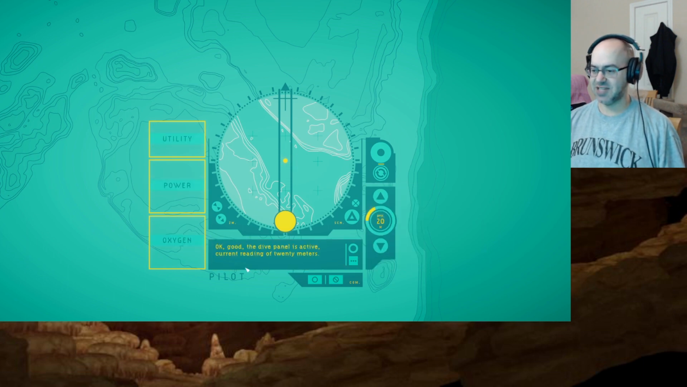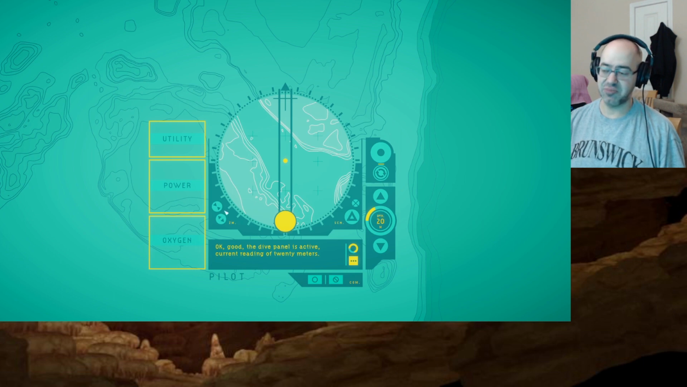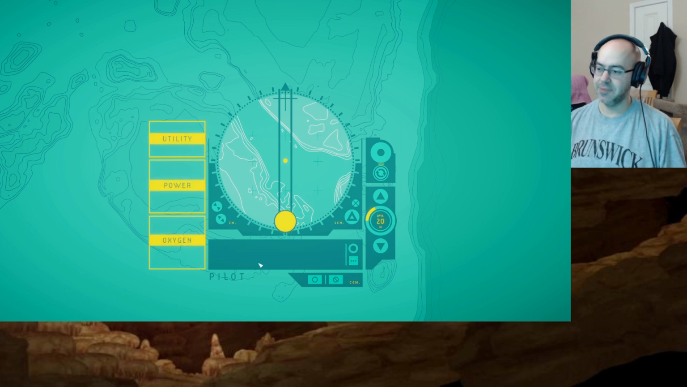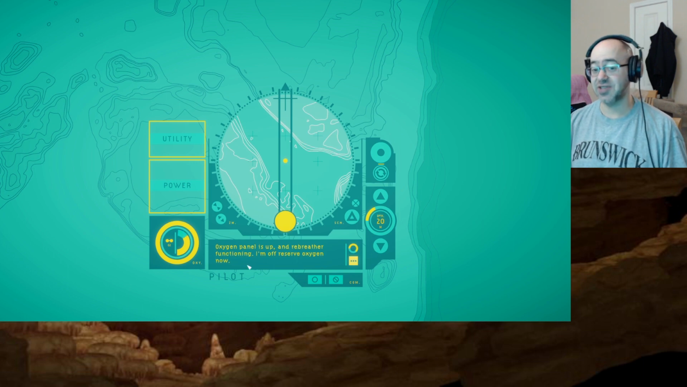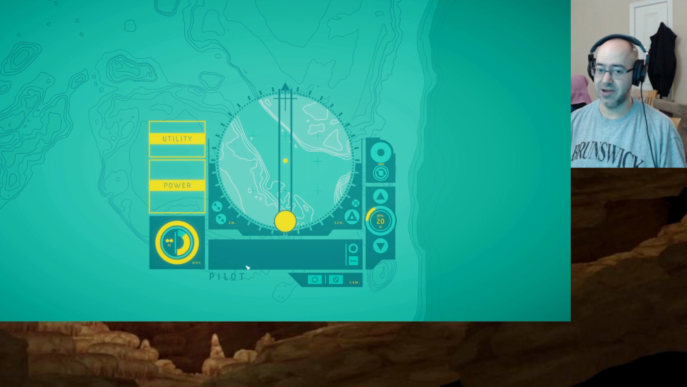Okay. Good. Dive panel is active. Current reading of 20 meters. I'm still gonna try and kill the pilot. I'm just putting that out there. I suspect these oxygen panel up, rebreather functioning, off reserve oxygen now. Until this point, we didn't even know she was on reserve oxygen.